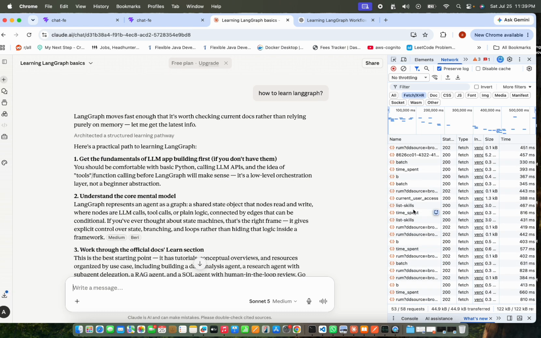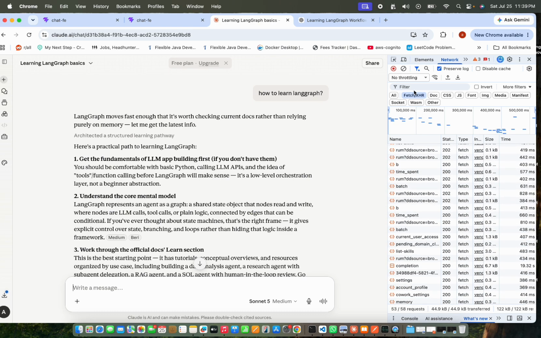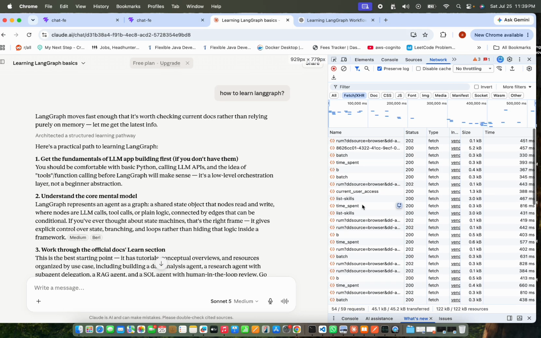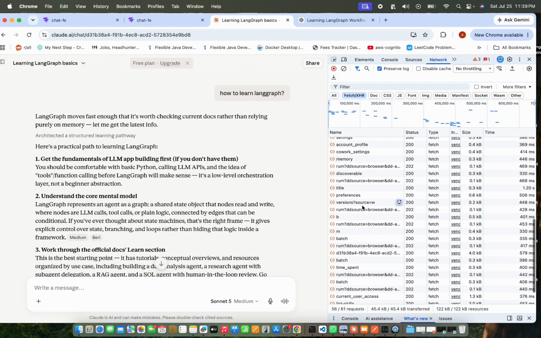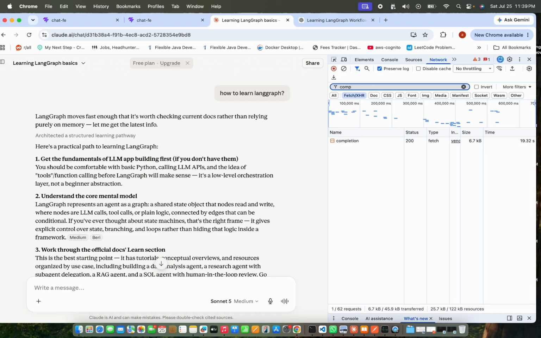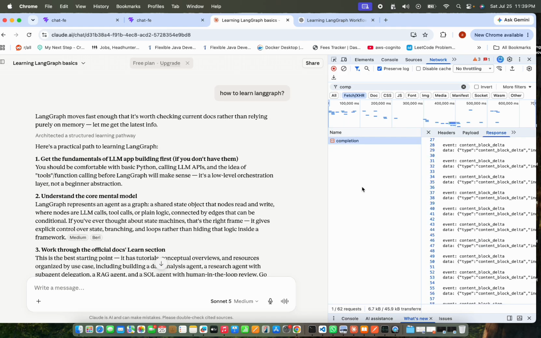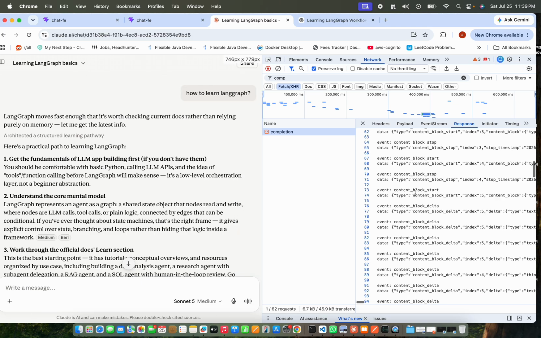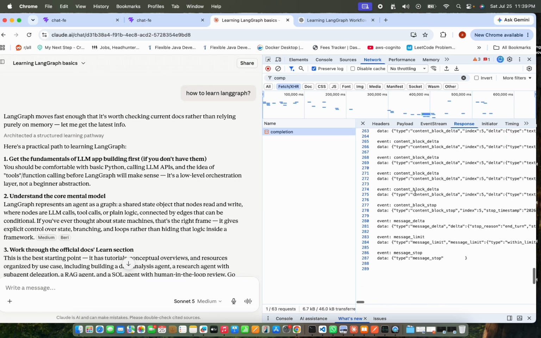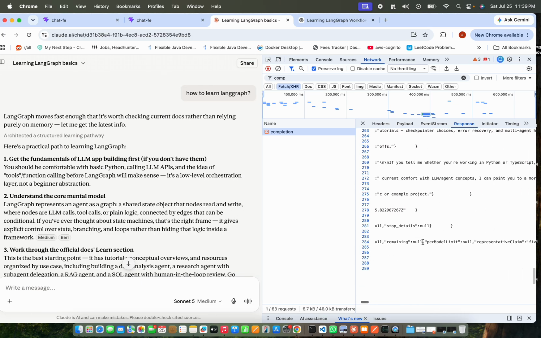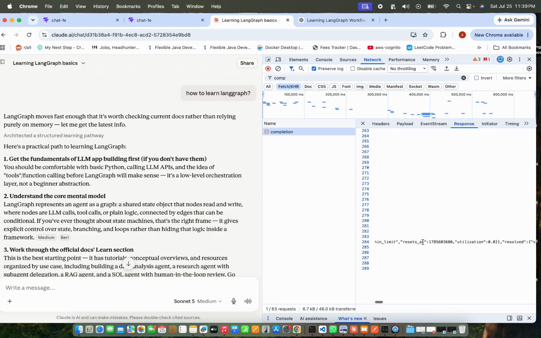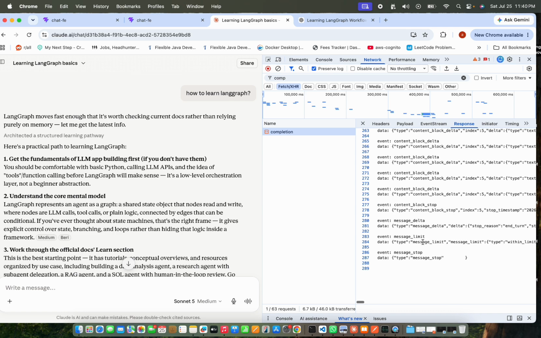Here I will show you this. We'll add a filter. Here you can see it returns the response token-wise. You can see it's here, the message. I'll show you this message. See, it's returning chunk-wise.